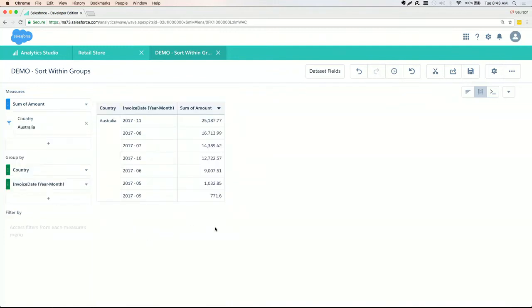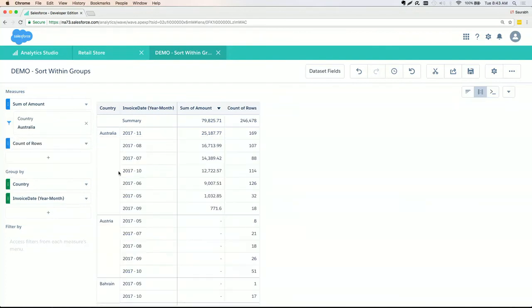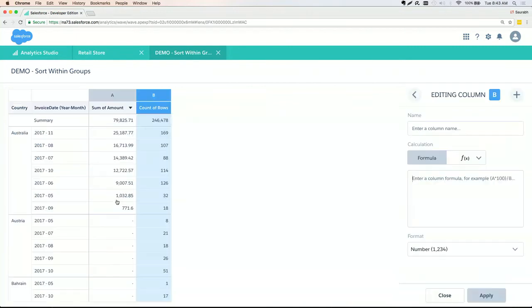Now she wants to see which month is contributing what percentage towards the total. First of all, I want to see the total. I'm not too sure if you guys know, but you can click on this tiny arrow at the extreme right, and it lets you show the summary. So now you have the total at the top, and you have the normal numbers at the bottom. To get the percentage that each month is contributing towards the total of Australia, we need to add again a placeholder measure. So I go here, add the count of rows again, and then I edit this column.